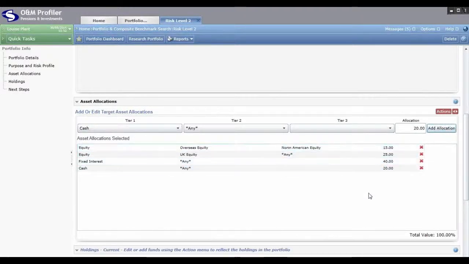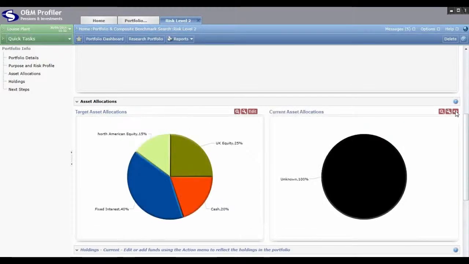So we've reached 100% allocation, and when we have reached 100%, these little arrows light up and become available. Now these are what we call our spinning icon, and if you click on it, it will spin this area around to reveal behind it our target asset allocation pie chart. So in an ideal world, this is what we want our model portfolio to look like.